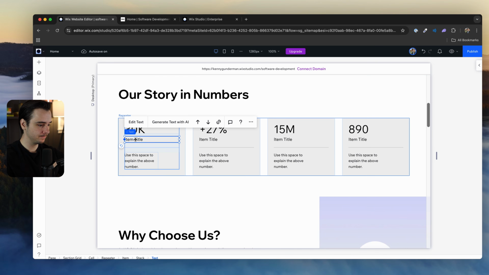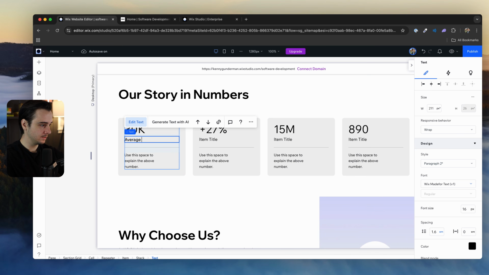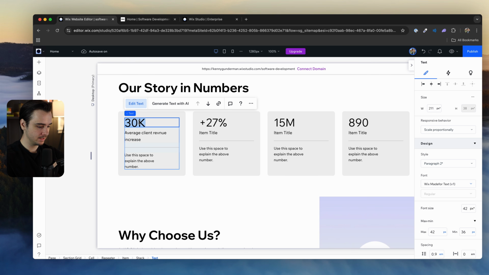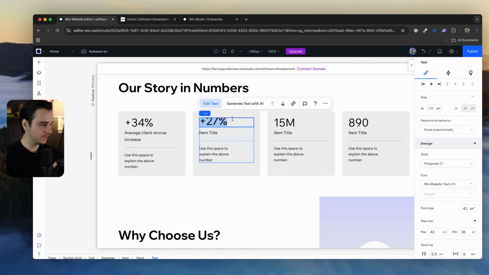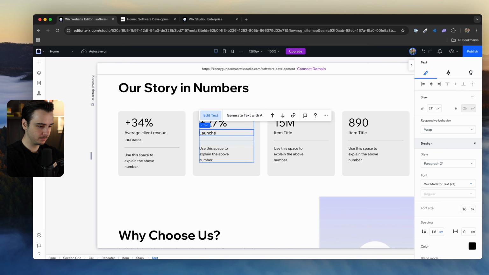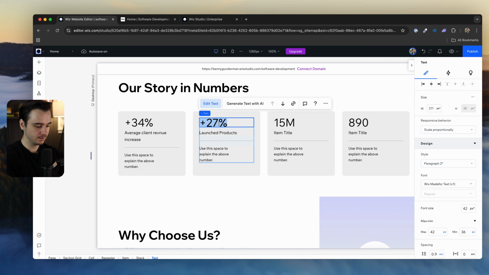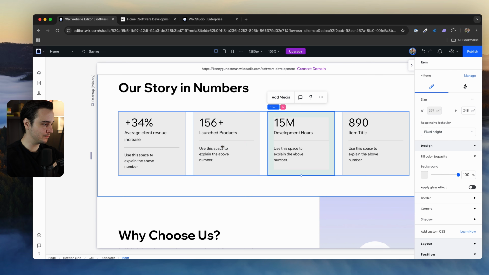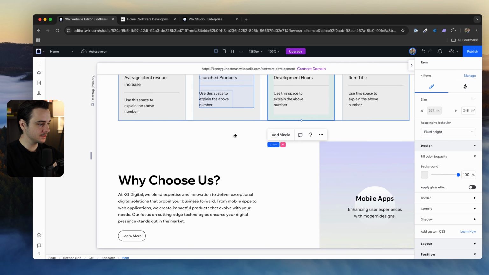Now I'm going to add in some placeholders so these actually make sense. Here would be average client revenue increase, and we'll make this 34%. We could do launched products. This could be just an arbitrary number, let's say 156 plus, so on and so forth. You get the gist. Now I think this is looking great.